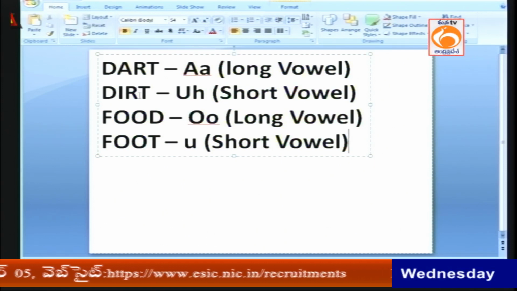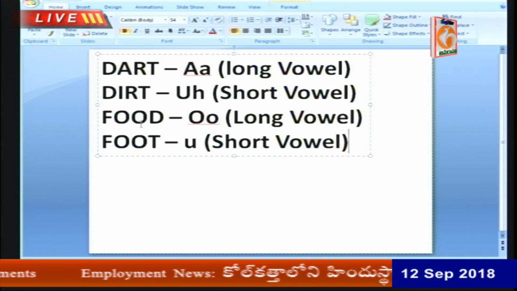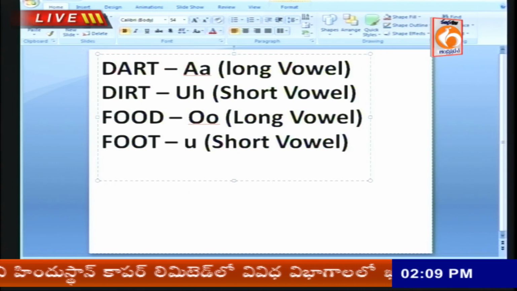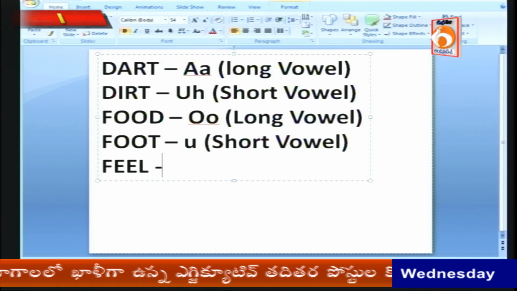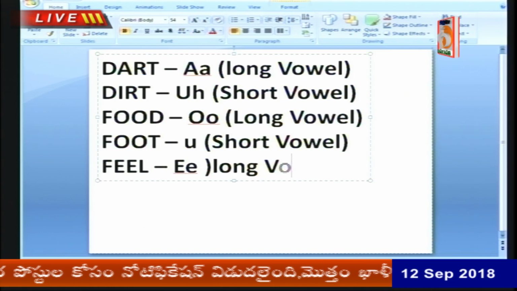Dart, dirt, which means ah and er. Food, oo. Next one, feel, which is a long vowel sound, e.